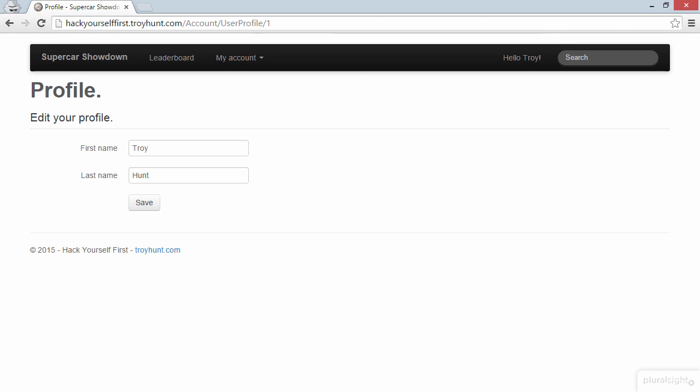I want to look at a different class of parameter tampering attack now, and it's a mass assignment attack. And the best way to explain how this works is to just show you. So here's what I'm going to do. I'm back on this user profile page. This is the one where we just manipulated the hidden field to make me an admin.